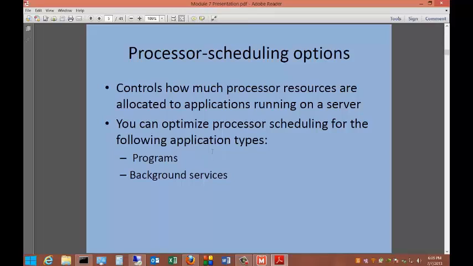Processor scheduling options control how much processor resources are allocated to applications running on a server. You can optimize processor scheduling for the following application types: programs and background services. Programs would be if you had any type of programs installed for a Remote Desktop Services server, whereas background services would be pretty much anything else that the server would need to run in the background, such as the operating system, Exchange, Microsoft SQL, that kind of thing.